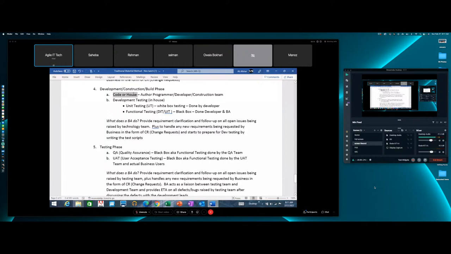And who's the author? Of course, they are the programmers, the developers, or in our case, the construction team, right? As the product starts to get built, we would also start to do dev testing, which is commonly referred to as in-house testing. As the product starts coming out, we need to start validating it during the development stage itself. Development testing is divided into two different rounds. You have unit testing, UT, also referred to as white box testing. This is the very first level of testing, done by the developers themselves, right?